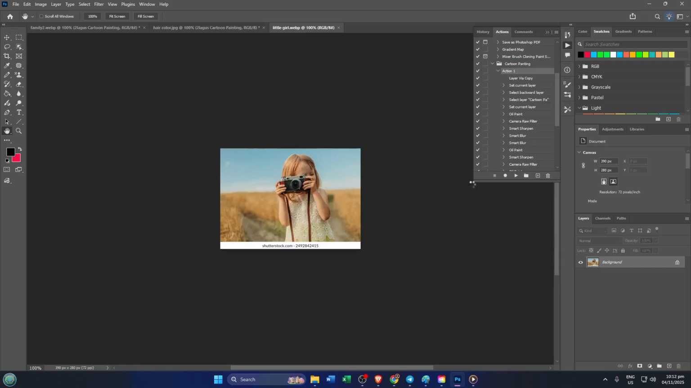This is the moment where Photoshop works its magic. The program will start running through all the automated steps to transform your photo into fantastic cartoon art. Depending on your PC's speed and the size of your photo, this part might take a few moments. Don't worry if it seems slow. Photoshop is doing quite a bit behind the scenes, from layering effects to enhancing edges and adjusting colors.